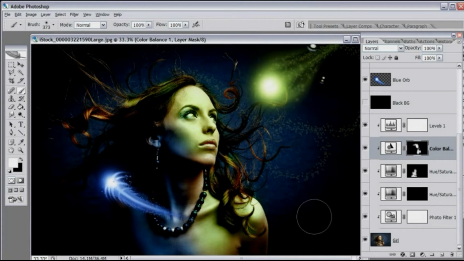I could go a little further on it, but this is generally how we can apply and incorporate special effects into our own photos that we have and create images that look very similar to this.